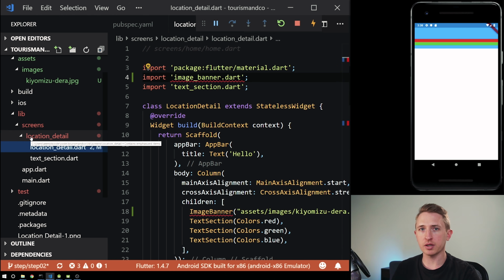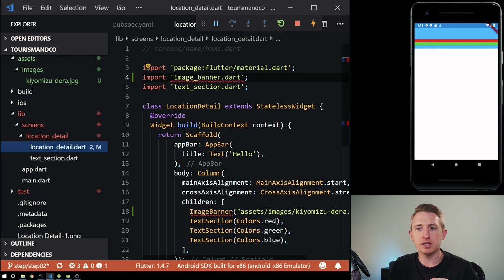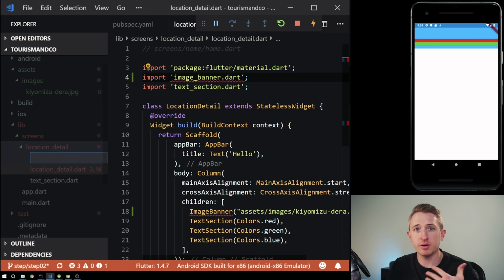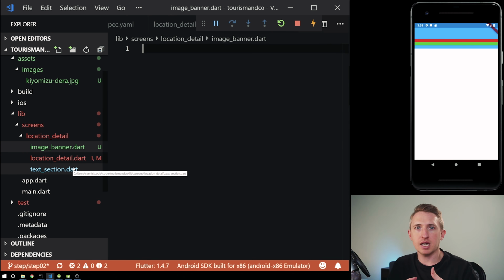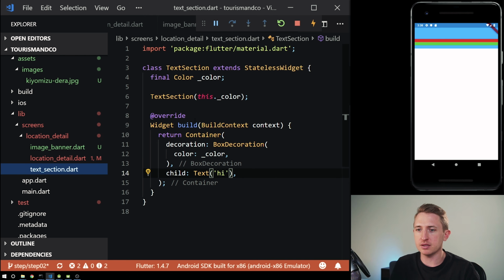We're going to go into our location detail folder here. Because this widget is only going to be used by location detail, we're not going to have it live anywhere else. It's a widget that's local to location detail. If it was shared across the app, we would put it in a separate place. So let's name the file the same name as the widget, image_banner, and make sure it's all lowercase. And since this is a stateless widget, we're going to implement it much like we did the text section widget in the last video.